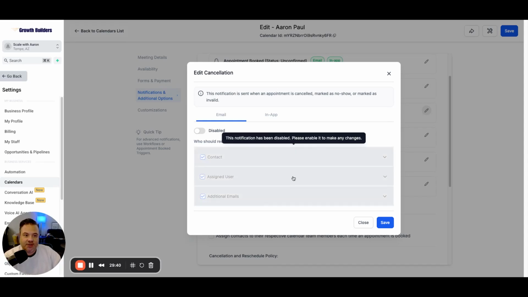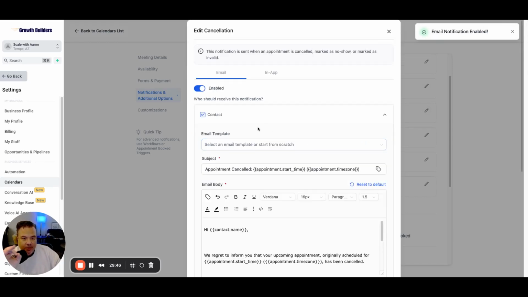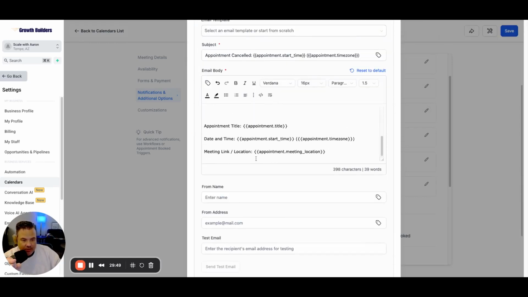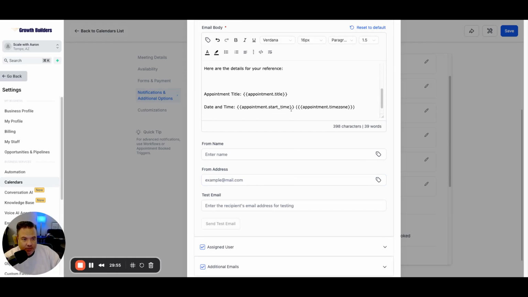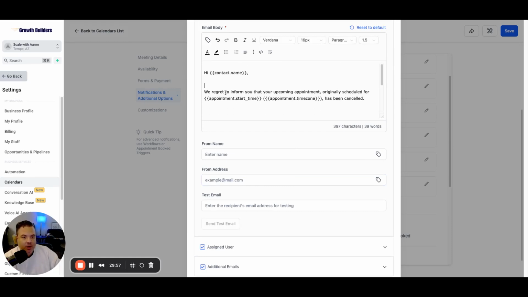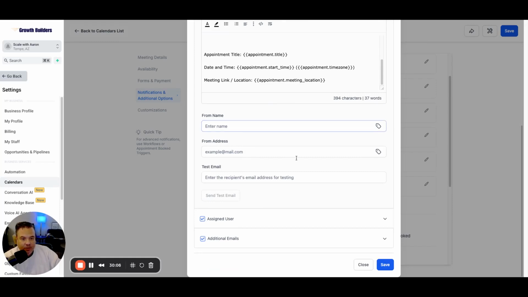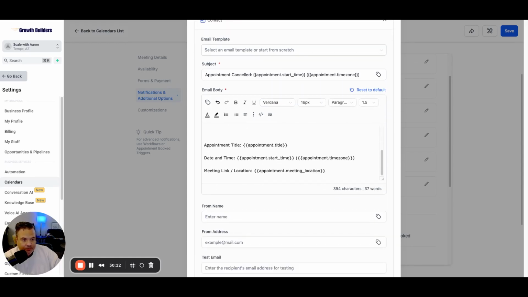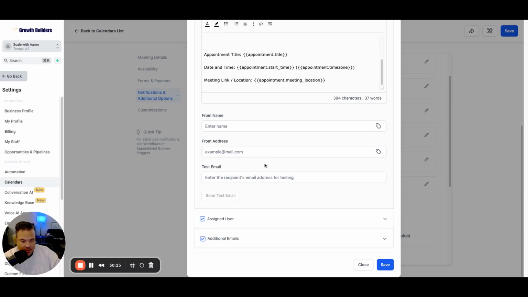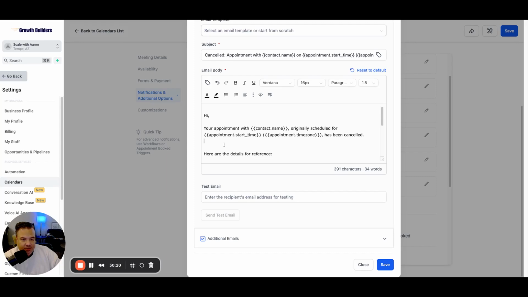Cancellation. That's a hard word to say, ladies and gentlemen. Cancellation. Okay. Again, just go through and edit each part of this notification for people that want to cancel, and what this should include. Upcoming appointment originally scheduled. Here are the details for reference. Okay, this is going out to the contact. So this is if we did that, and then assigned user. Schedule. This is what goes out to us.